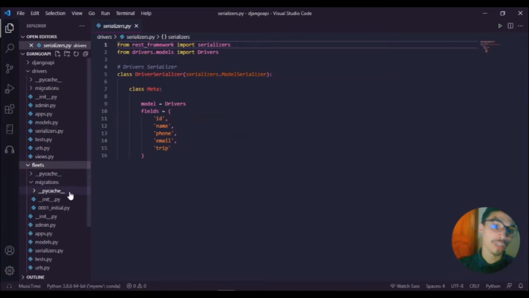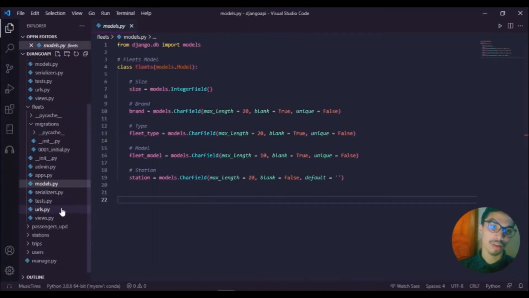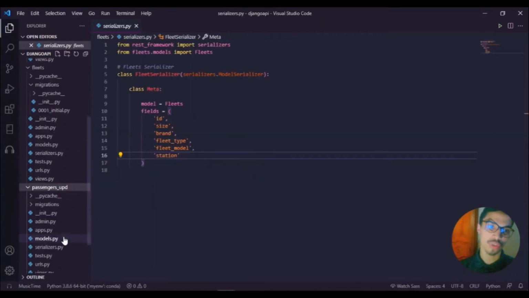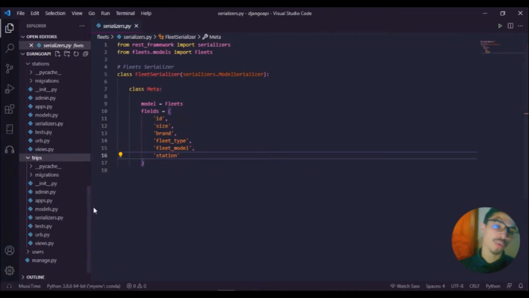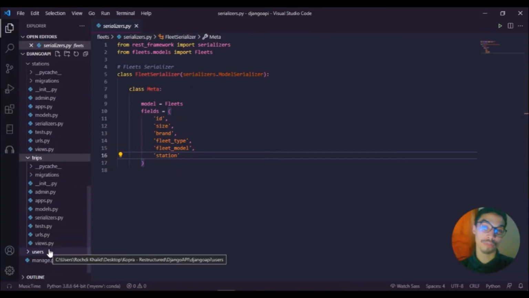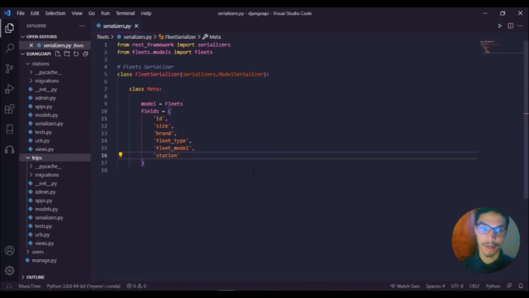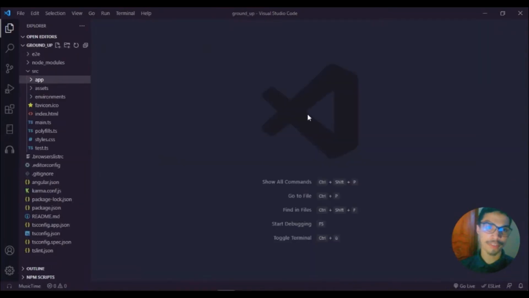Same I did for fleets, as well as passengers, application, stations as well, and trips. I'm still working on users because it's going to be a part of the authentication system of the project. So if I go back to my front-end side, let me make sure that everything here is all right.